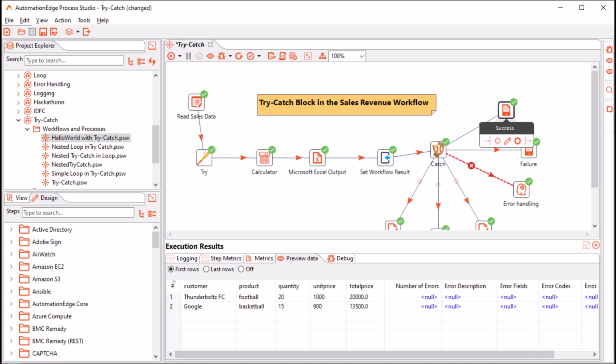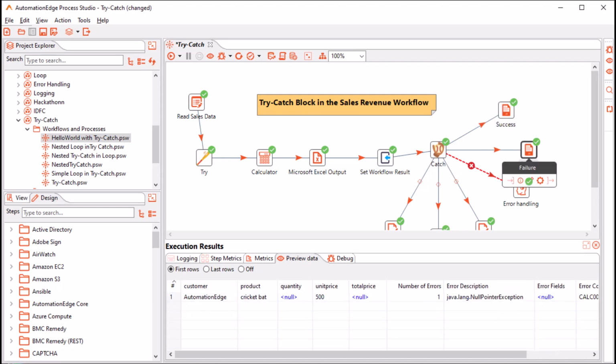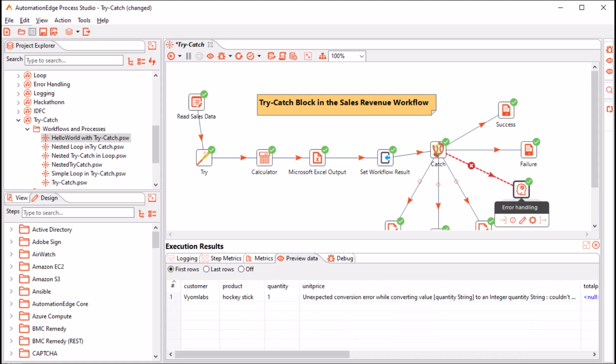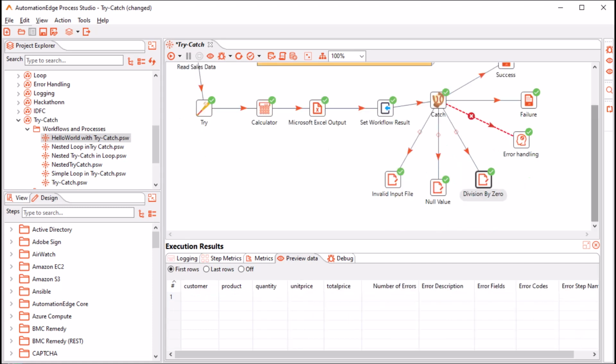In the success case, you can see 2 records. In the failure target step, you can see 1 record where the unit price was null. In the error handling, you can see 1 record where the unit price was a dash, and there were no errors for division by 0, null value, or invalid input file.